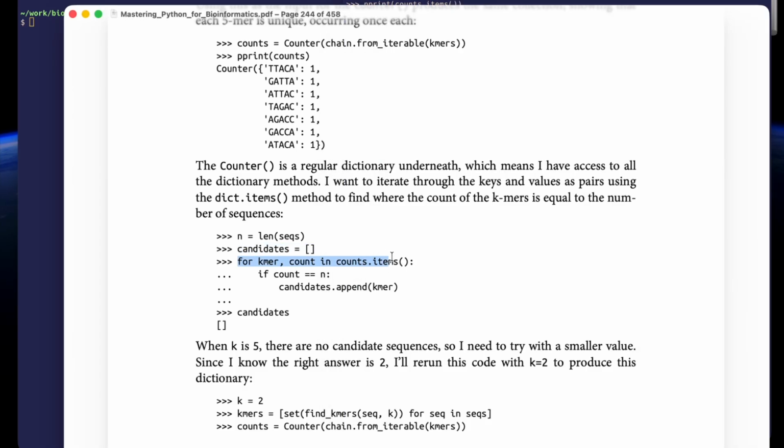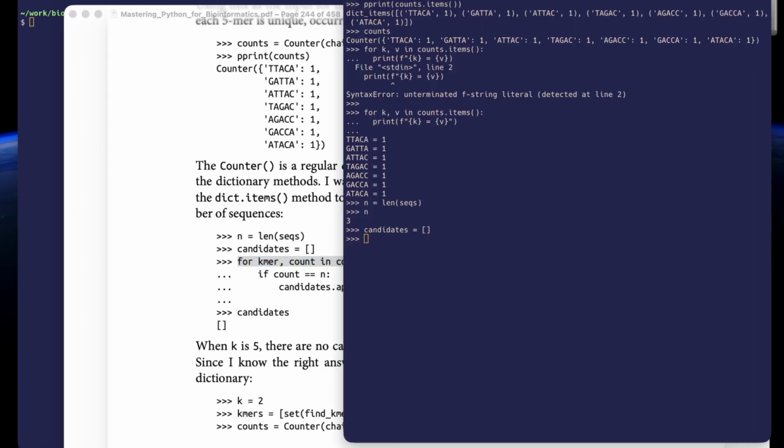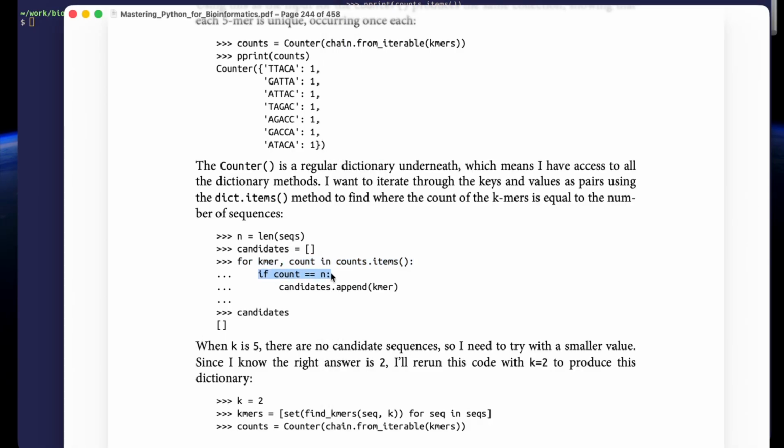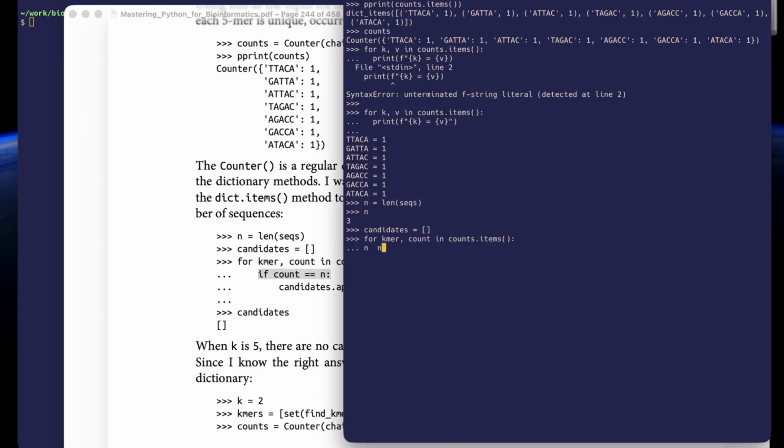So I can create this candidates list as an empty list, and instead of calling them k and v for key and value, I'm going to give them better names now and say for the k-mer, which is like this 5-mer, for this k-mer and the count, which is the number of times it was found, if the count is the same as n, which is the number of sequences that I have, I'm going to say candidates append my k-mer. And then I can say what does candidates look like? And it's an empty list.